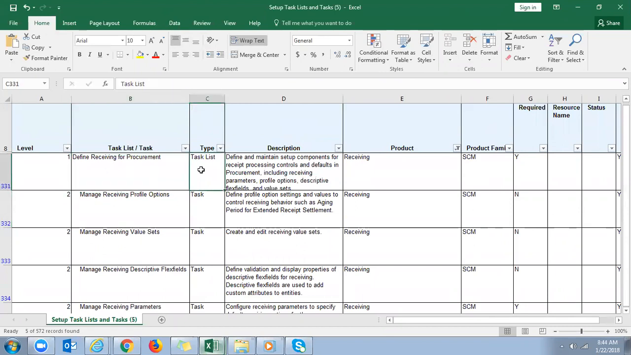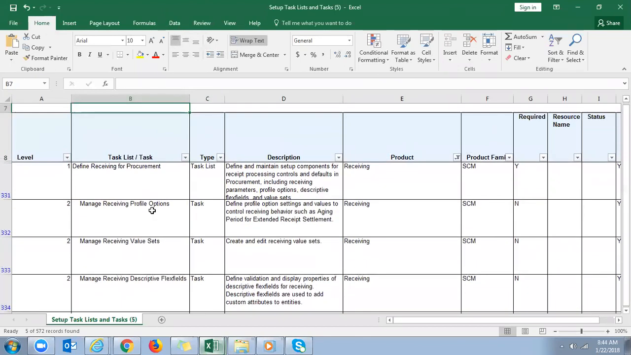And this is important. This is actually very good to explain now. Look at here, the type is called a task list, and these are called tasks. The task list is going to contain multiple tasks. So you can call a task list a folder which contains the tasks. Under this task list we can find these tasks.